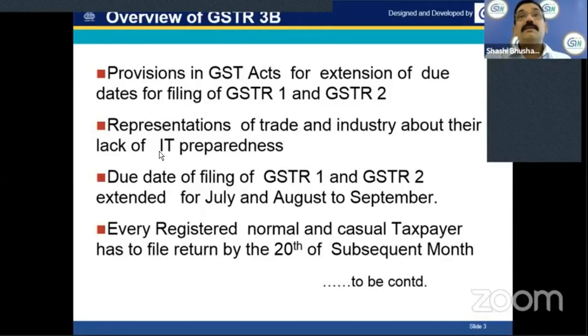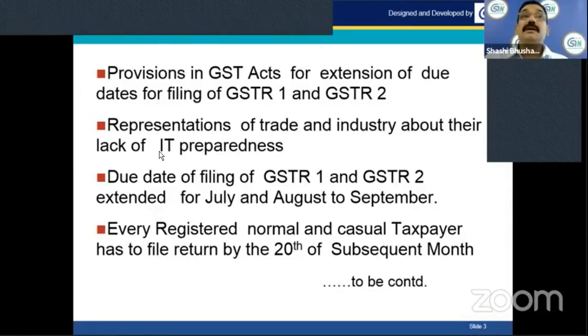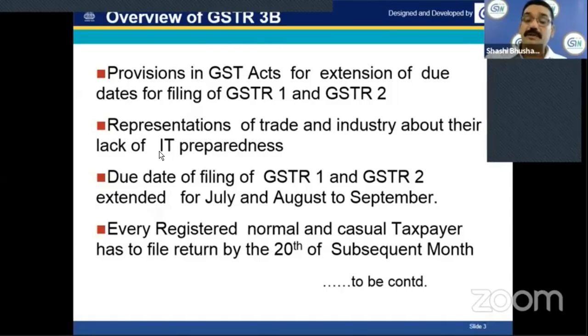But there are legal provisions incorporated in the GST Act and rules which enable the government to enable the taxpayer to file a summary return in the format GSTR 3B, giving all their self-assessed liabilities and input tax credits and pay their liabilities. Now, this return has to be filed by 20th of the subsequent month.